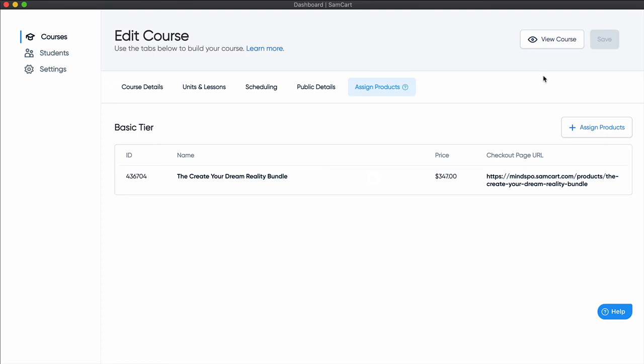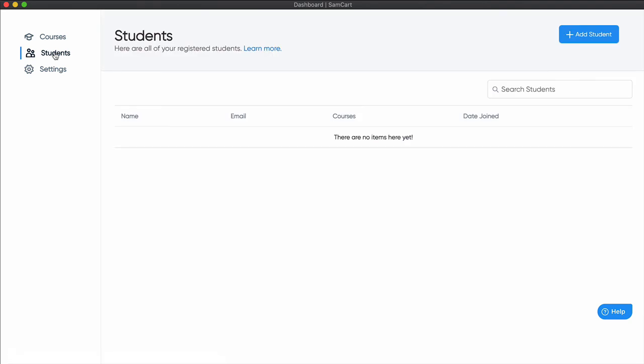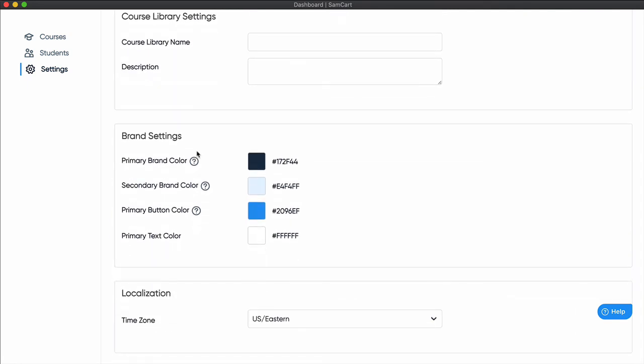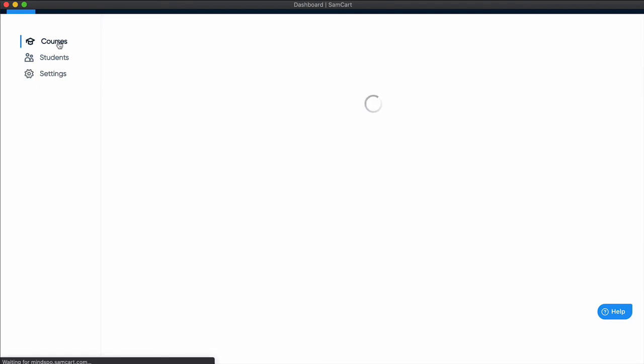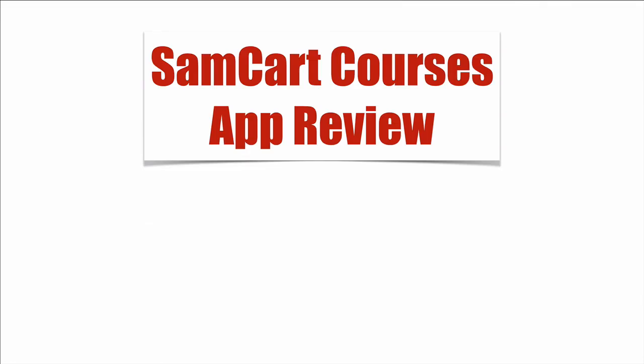So that was it. That was literally pretty darn easy to get set up and ready to go. Let's take a look around here. Of course, no students because we haven't set this up before. Settings, course library, localization. So there, we just went through the setup for a course and we created one relatively quickly and it doesn't look fancy. And my guess is they can change the colors and I'm guessing the layout's gonna stay pretty much consistent. But in general, that was relatively easy to set up and get going. So that's the SamCart Courses app review.